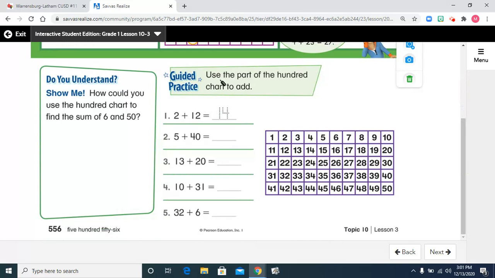Okay, let's go down to 1, 2, 3, 4, and 5 here. Let's read the directions to figure out what we have to do. It says use the part of the 100 chart to add. It did number 1 for you. 2 plus 12 equals blank. What they did was they started on the biggest number. Which one's the bigger number, 2 or 12? They found 12 was. So they started on 12. Now it's plus 2, so they took 2 hops. 1, 2. 2 hops forward, and they landed on 14.